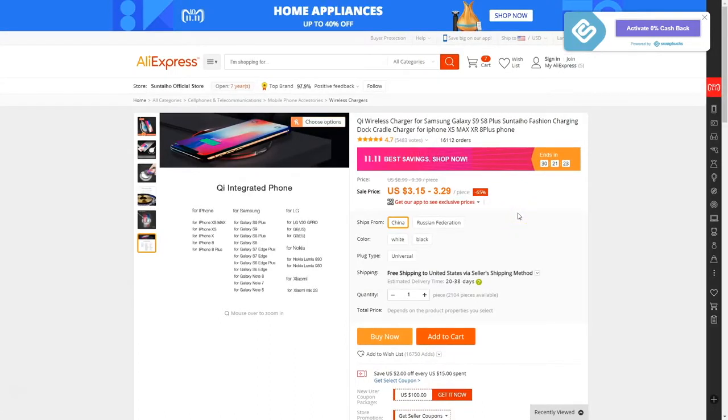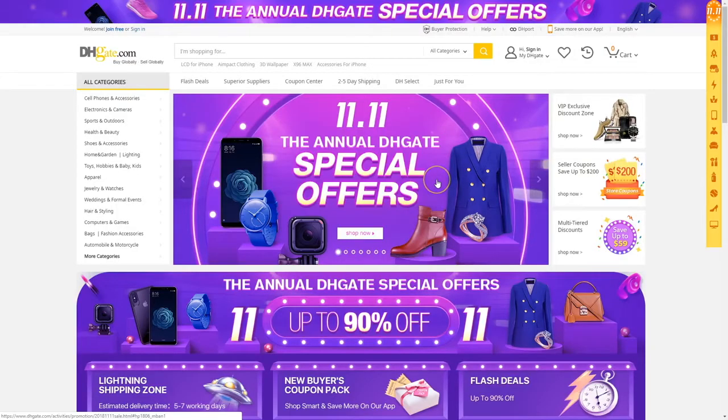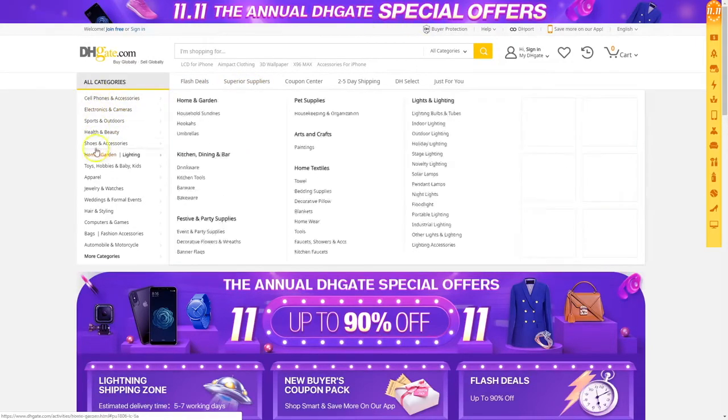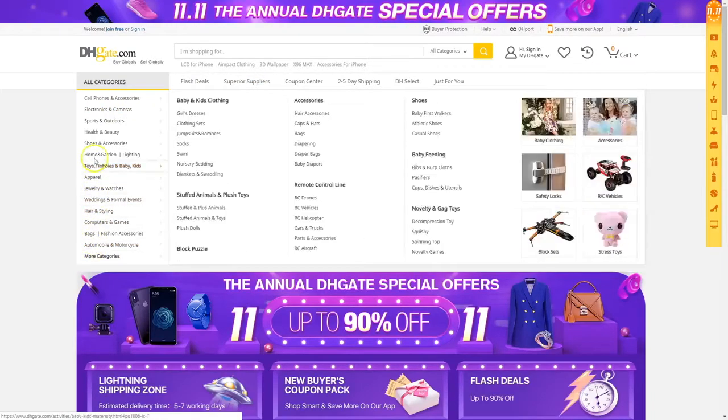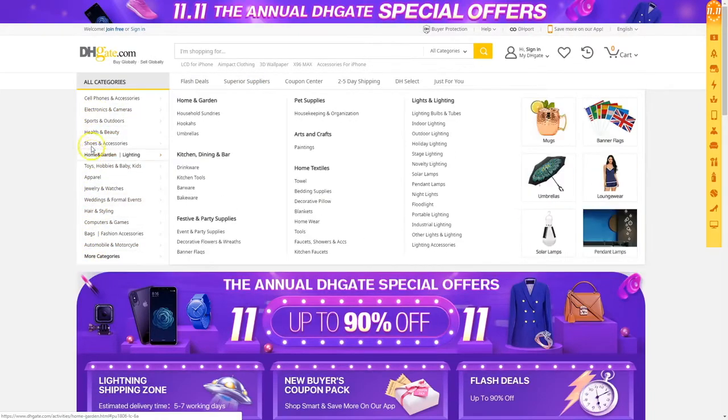So this is Aliexpress. Most items ship from China. And let's take a look at another store that's called DHgate and get an idea of what type of products they have in their store. This particular company is called DHgate. It's really similar to Aliexpress. And if you look on the left-hand side, we've got all kinds of products just like Aliexpress does.